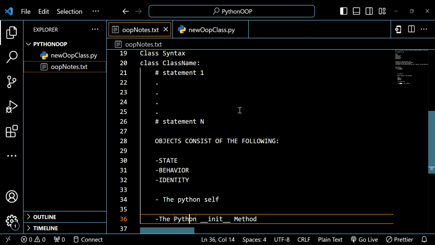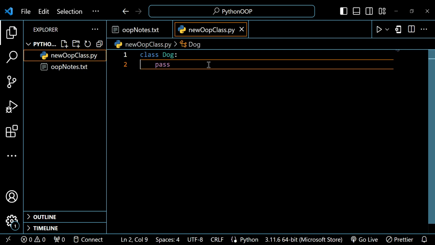Then, by identity, we mean it gives a unique name to an object and enables one object to interact with other objects. So, in order for us to understand the state, behavior, and identity, I have just created a class, which we're going to be demoing. I'm demoing this using a class named dog, to explain this concept of state, identity, and behavior.